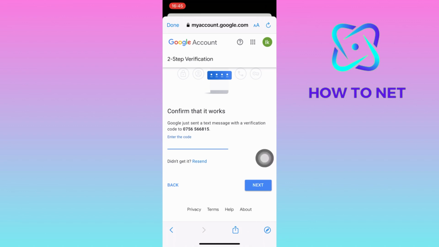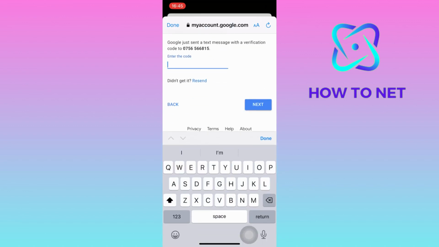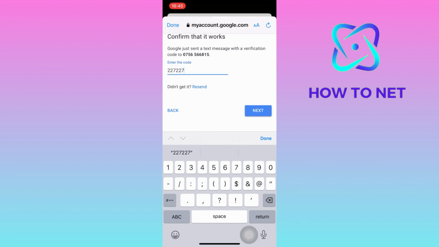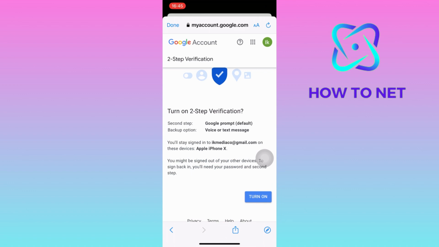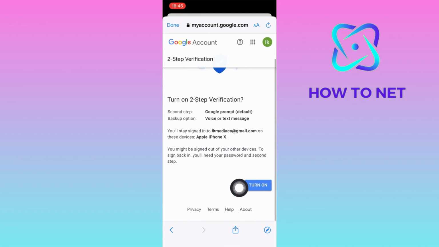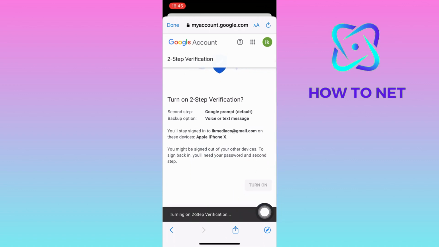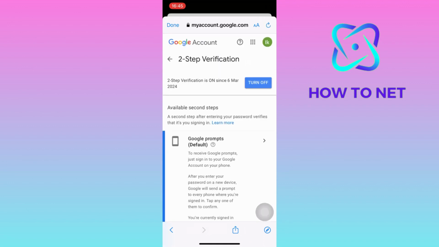A code will be sent and you will just have to enter it for the two-step verification to get enabled. When activated, you will also be required to first verify if it's you when you want to log into your Google account with a new device. You can remove the two-step verification at any time. That's how easy it is to turn on two-step verification to your Gmail account.